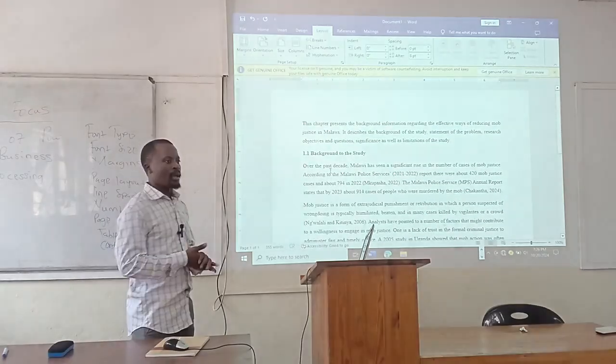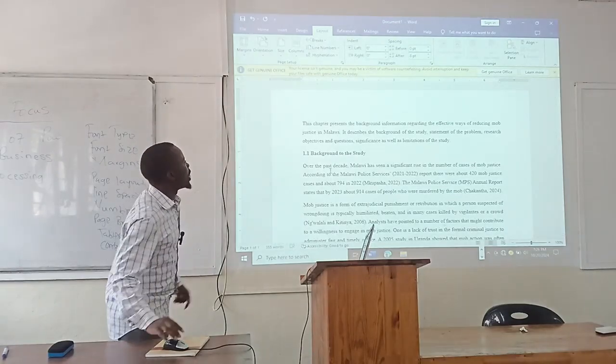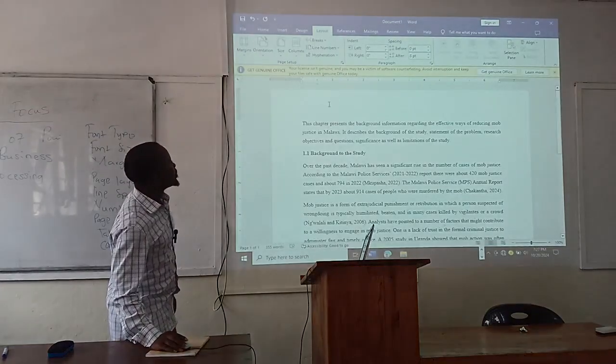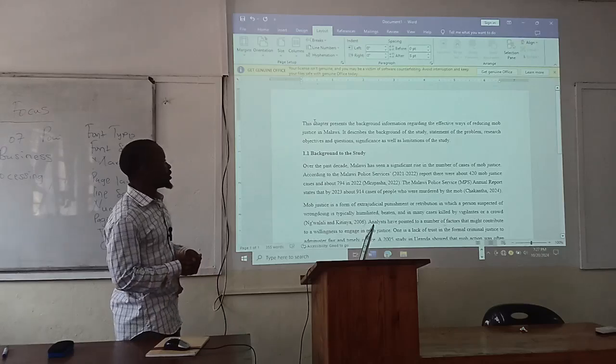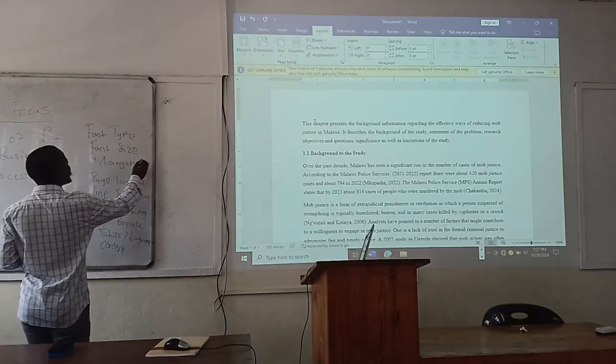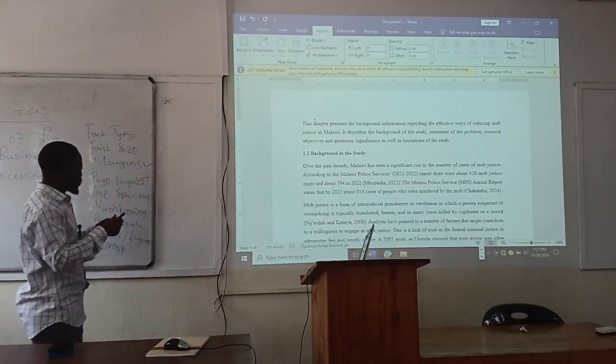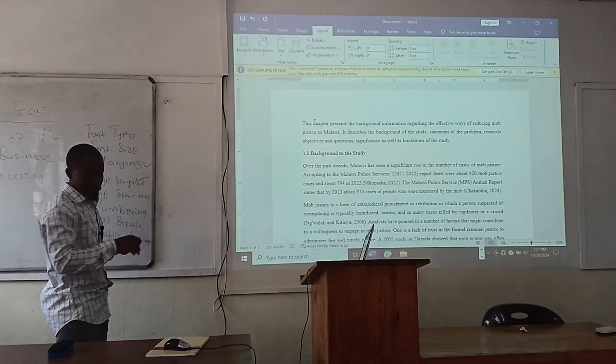Okay, that's about margins. We agree? We are done with margins and page layout. Of course, I didn't say much about the page layout.